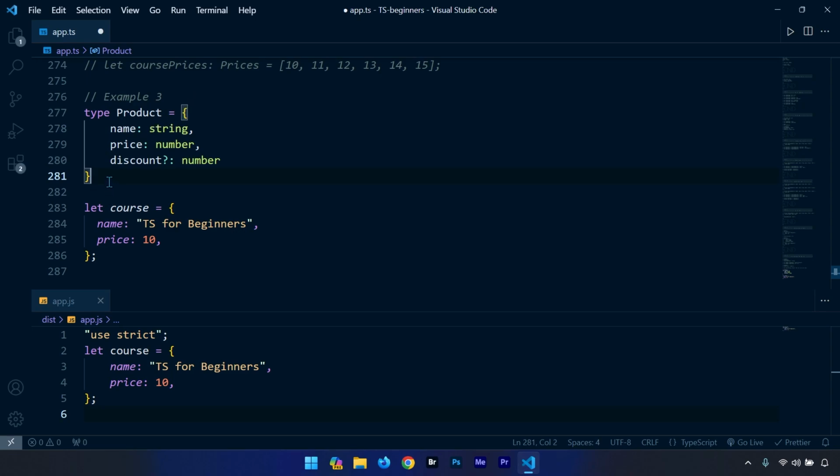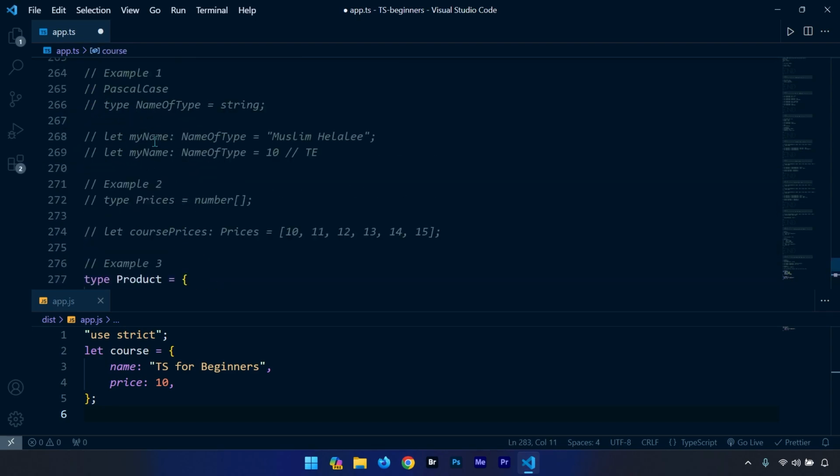Now, so far, this type has no direct connection to this object. This is what is called the shape of an object. The shape of an object specifies how the object looks. It's exactly as the name suggests. When you type annotate an object with a specific shape, the object has to conform to that shape. It has to obey the shape. Otherwise, there are going to be errors. Now, how can we say that this is the shape of this object? The same way that we did it for this array and for this variable.